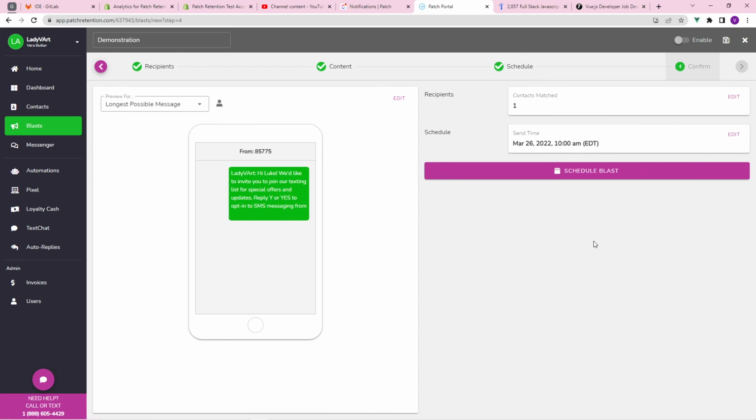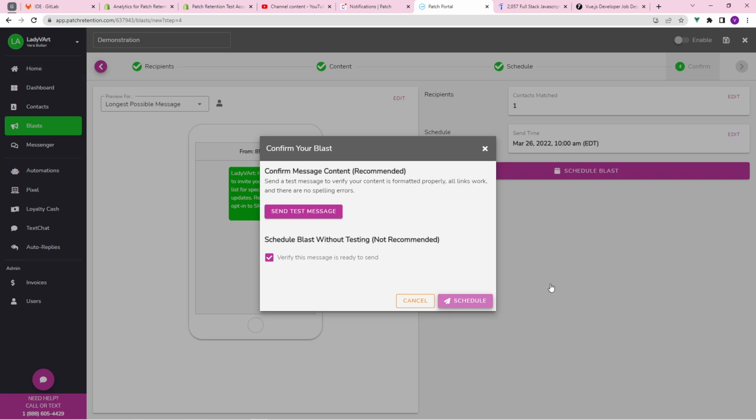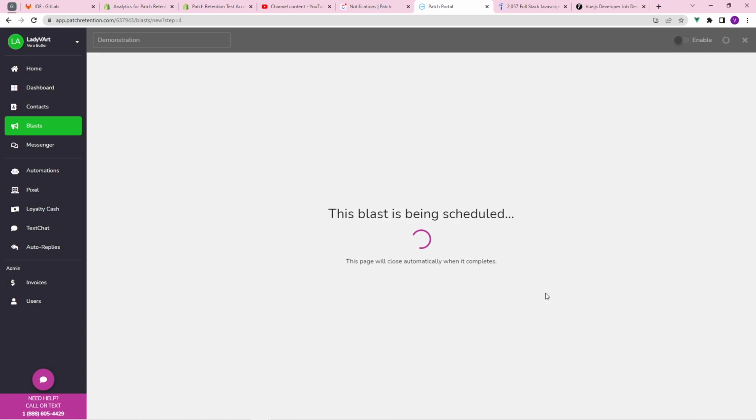Sounds good. And then it takes you on to the confirm step, where you again have the opportunity to preview your message. You can go back and edit your message, or you can use your contact filter here. And then once you click schedule blast, it will prompt you to make sure that you've checked to see that your blast is formatted as expected, and you click schedule, and it's ready to go.